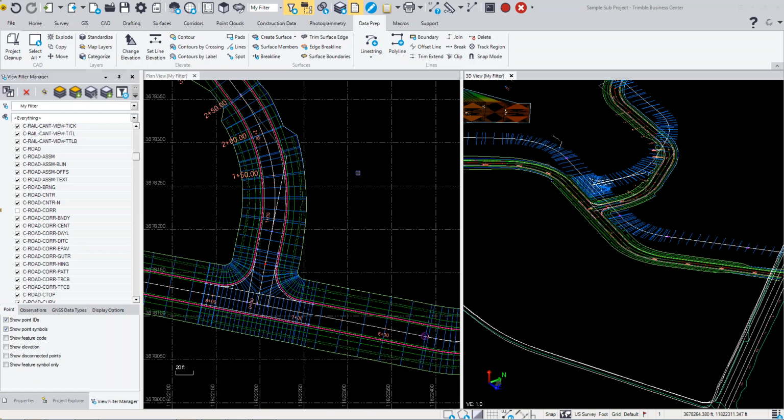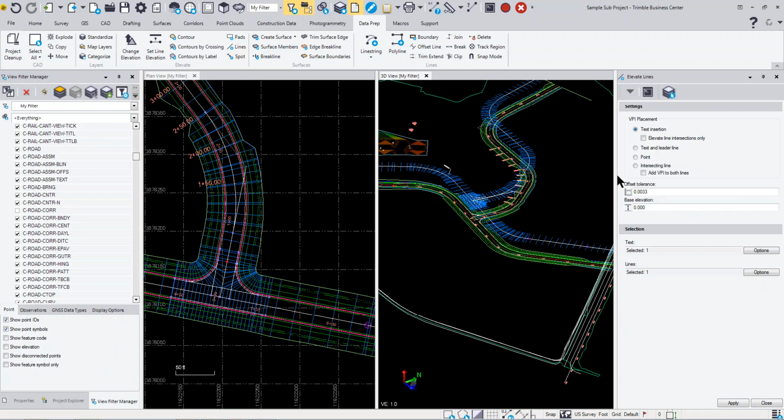The elevate lines command is on the data prep tab, and what this command will do is elevate lines based off of a couple different options. One is a text insertion. So this might be where you have, say, a parking lot with elevation callouts. You can use this where it finds the elevation of the text. Here's an example of text and leaders. You can use a point, or the example I'm going to show here is intersecting lines.